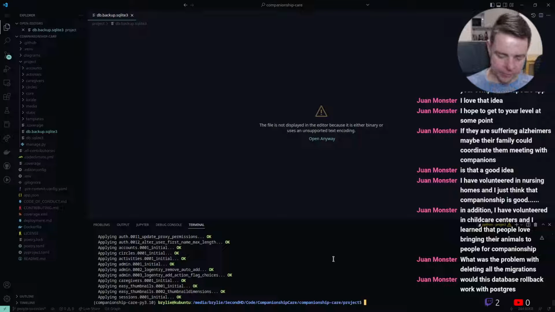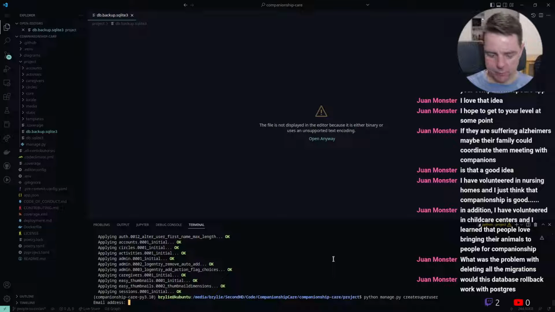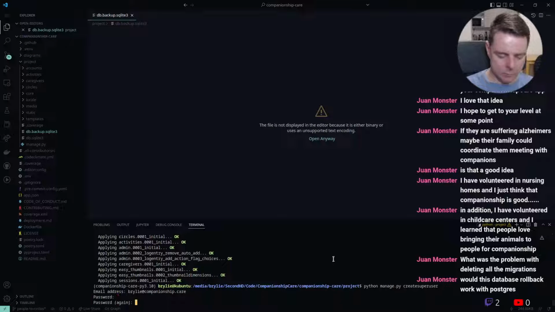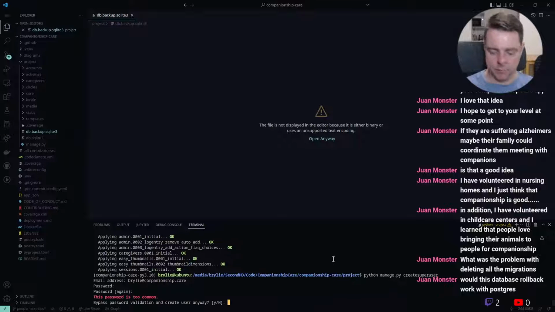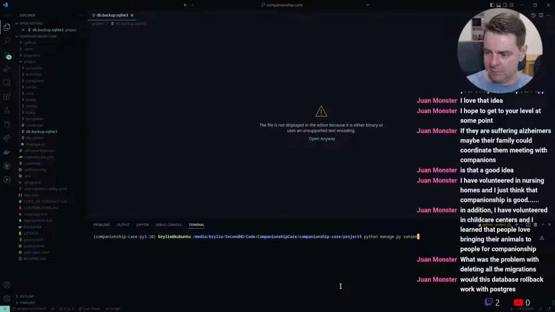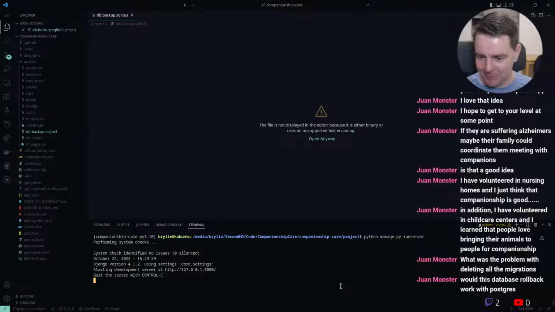Yep. Now we're going to create a superuser. Create superuser. Oh, I haven't created that yet. My super secret test123 password. And it's so super secret that it's too common. All right. Now, running the server, up and running. All right, it's always exciting when I get that server running.